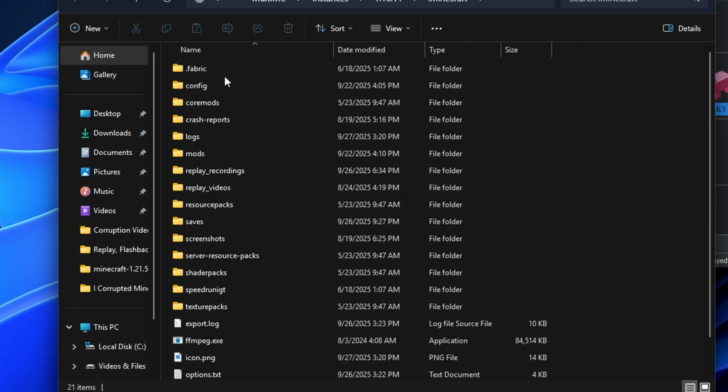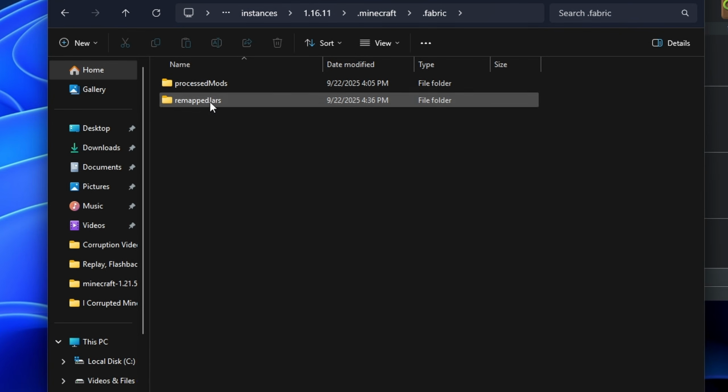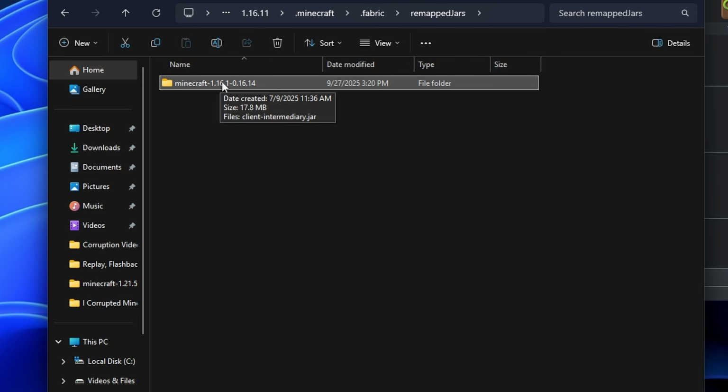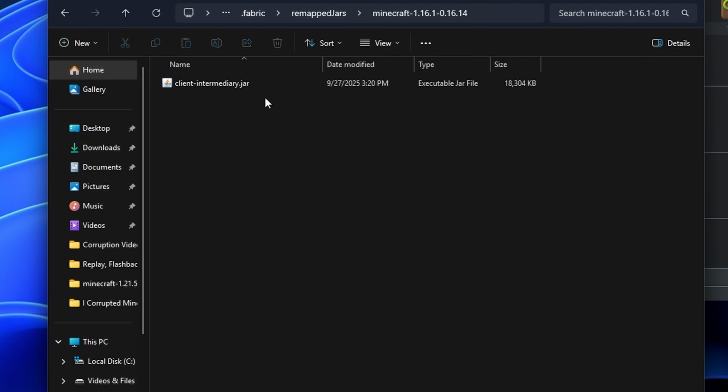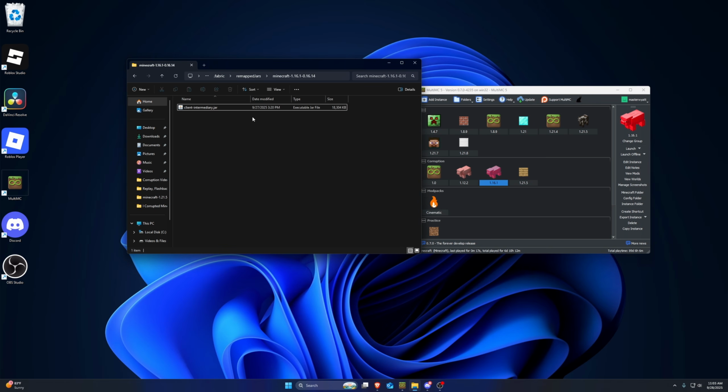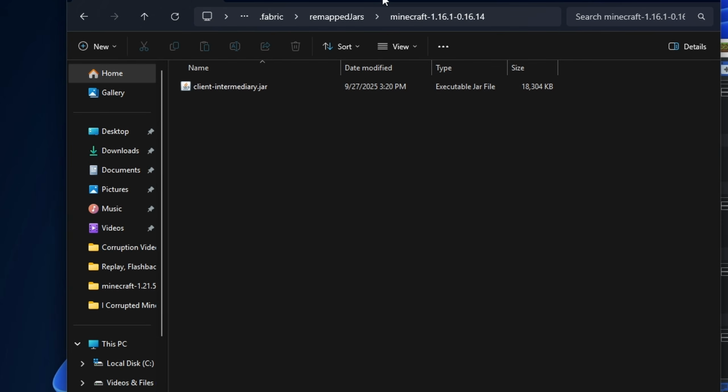Then go into your Minecraft folder here, go to .fabric, remapped jars, and then it should be whatever folder in here, your Fabric version. I used 0.16.14, so I'd probably use that same one because I don't know if later versions could affect things or not. But there's this client intermediary .jar, which is what Minecraft actually runs from for Fabric, basically. And you would want to corrupt this jar specifically.